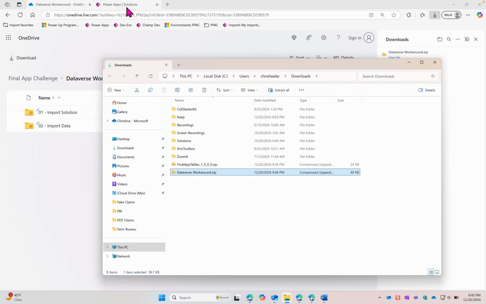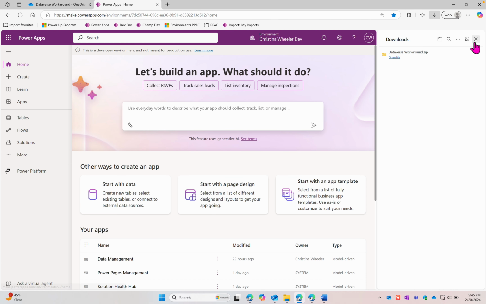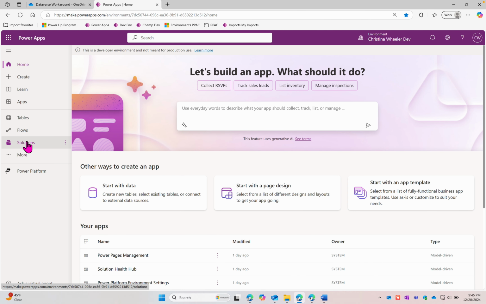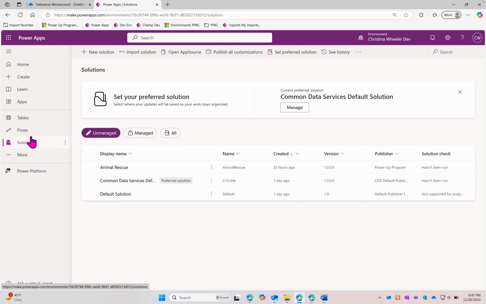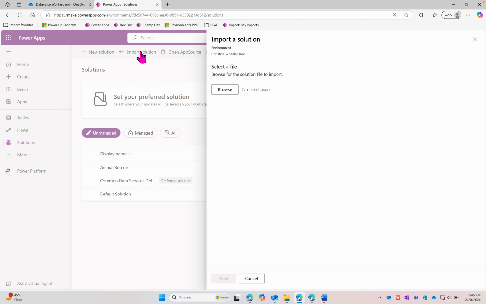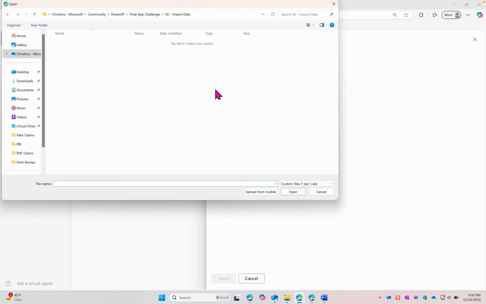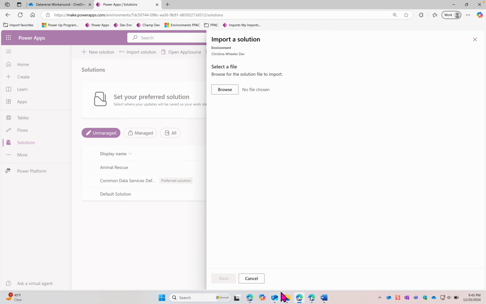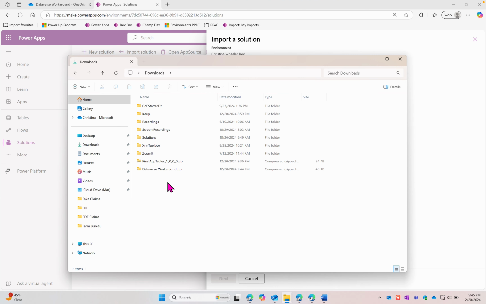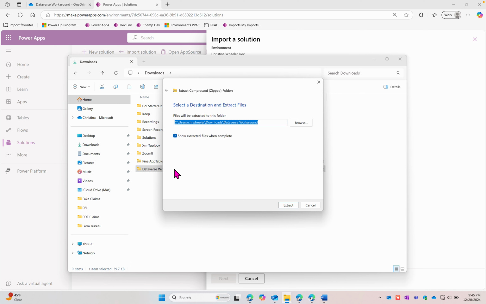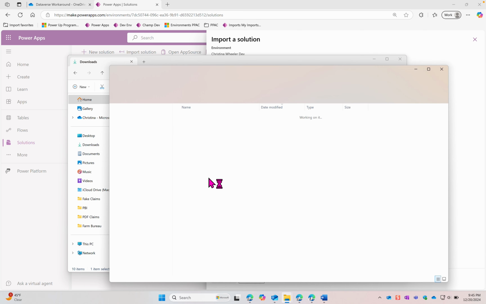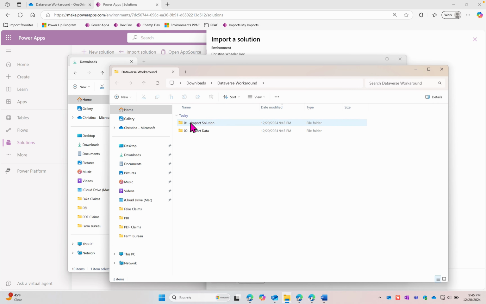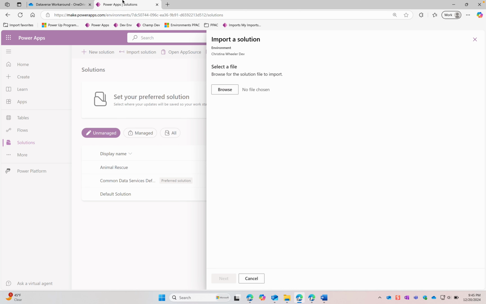And the next step you want to do is go to make.powerapps.com. Go to Solutions on the left. Click on Import Solution. And then browse. Oh, I forgot to tell you to unzip the files. My bad. So after you unblocked it, go ahead and right click and extract the zip file. And then once it's extracted, you should see you have the two folders in there. So go ahead and go back to importing the solution.